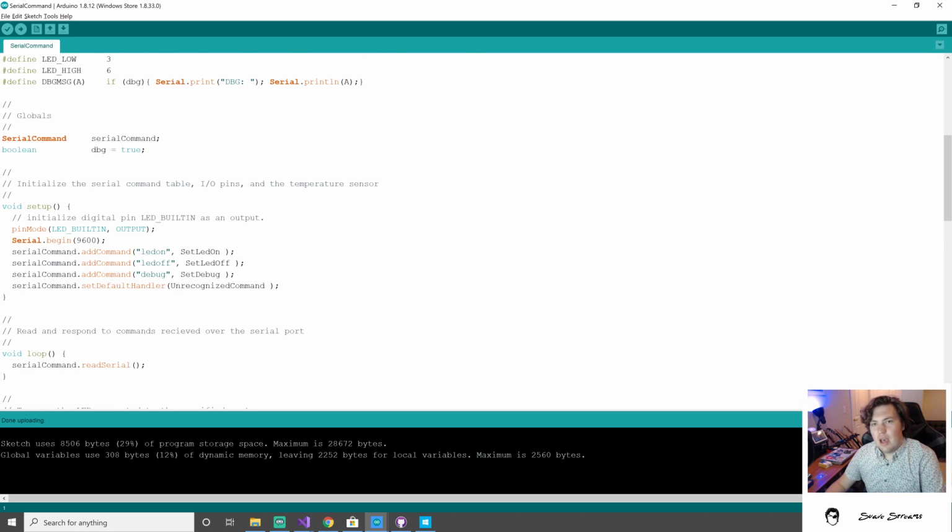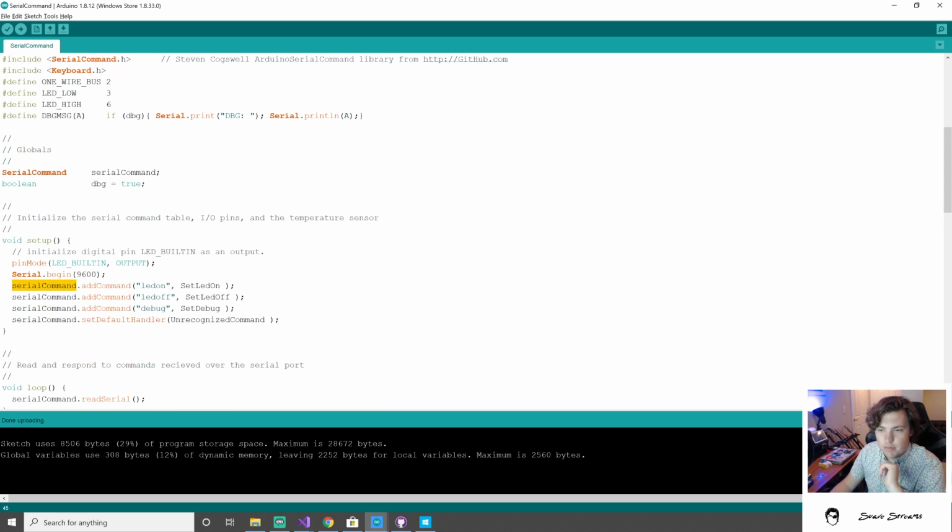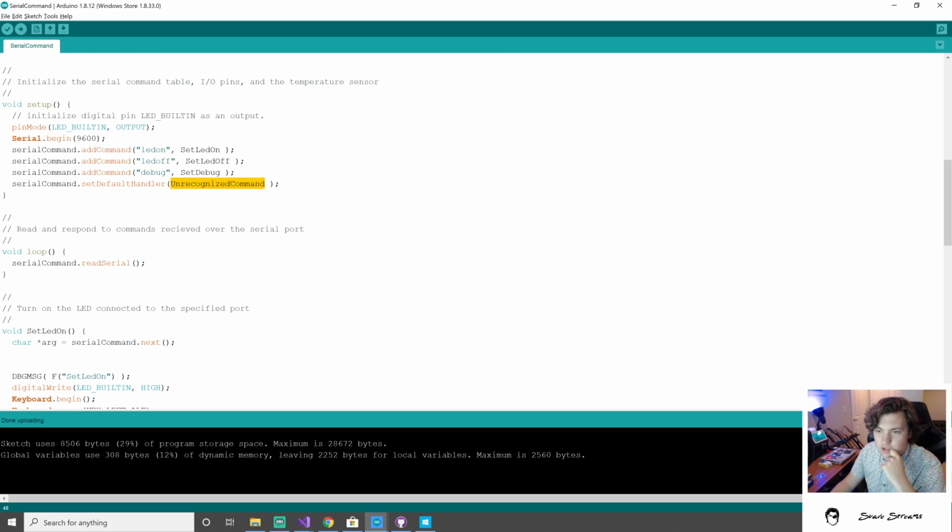So let's recap what we got here, and then let's figure out how we can connect things. And then we're gonna want to do different serial commands for our actual stuff. So basically, we can get rid of this stuff too. We're grabbing the built-in LED. We're beginning our serial port listening. We're using the serial command library, which lets us add event handlers, which is super useful. Essentially, if we get the LED on command over serial, call this function. If we get LED off, call this, debug that. Otherwise, everything else goes to unrecognized.